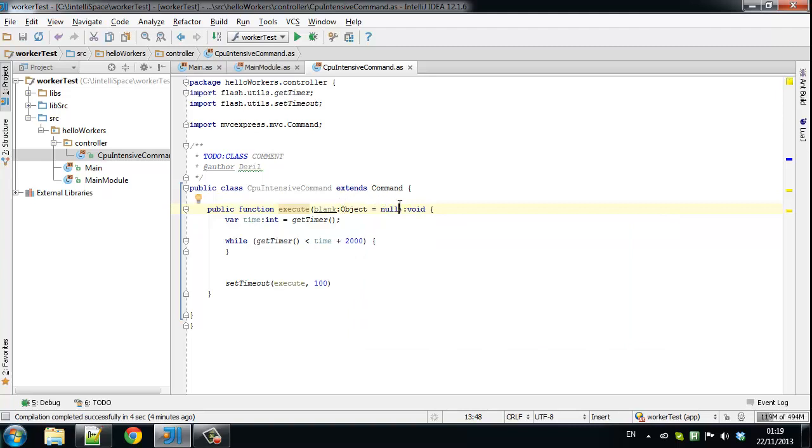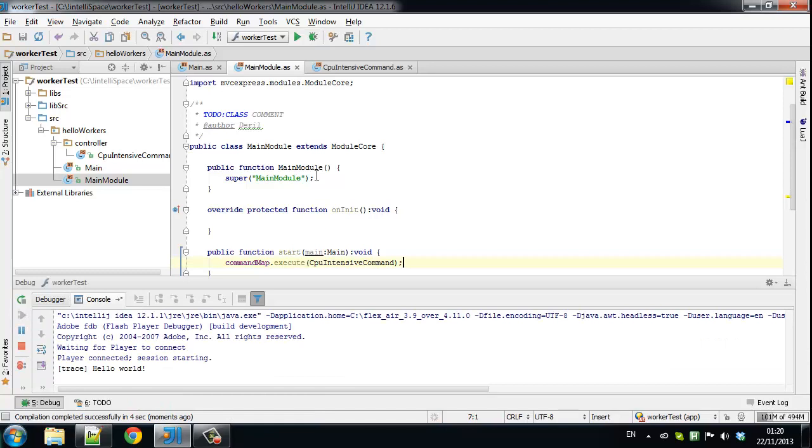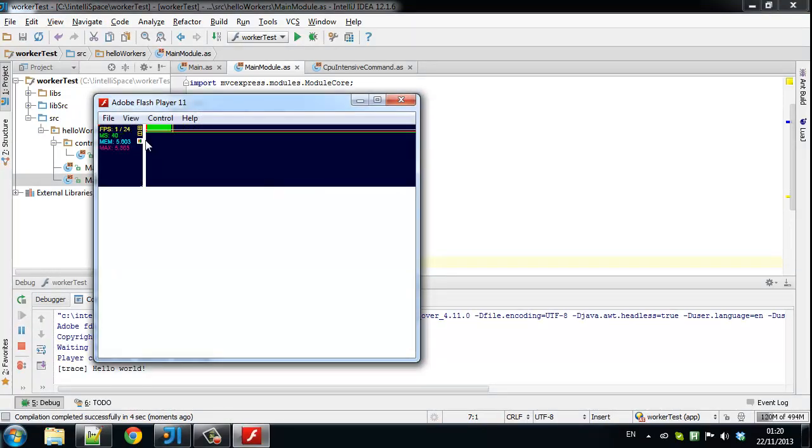This is not a good use for command. Normally it should be triggered from outside, from proxy or from mediator. But for example, let's just use it. Let's execute it from our main module. And let's see now how our application behaves. So as you see, it holds for 2 seconds, then it runs for a couple of frames, then it stucks again.